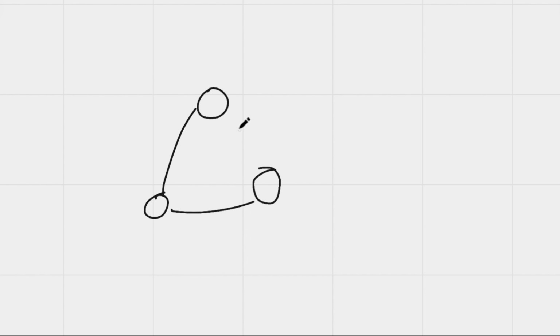Now, these graphs consist of nodes and edges. A node is typically represented by a circle, which may or may not have some sort of value in the middle. So, for example, this one could have 1, this one could have 2 and 3. And graphs typically also have edges that connect the nodes together.